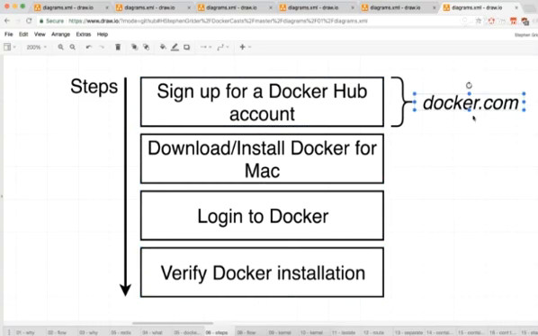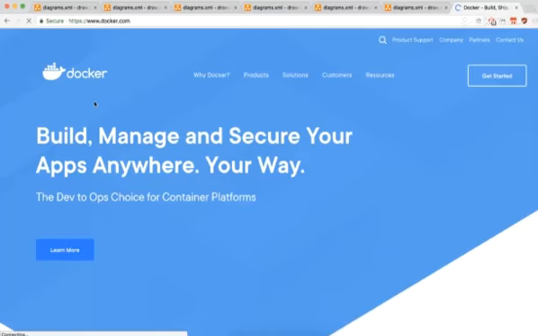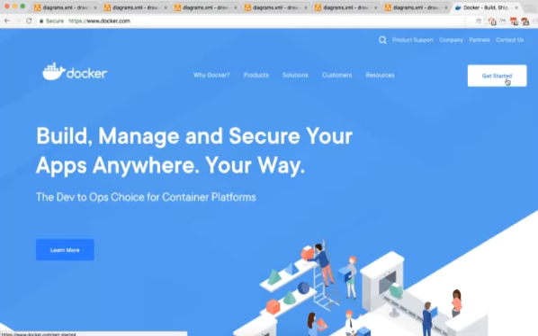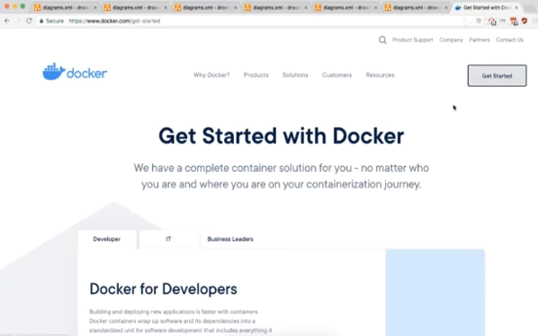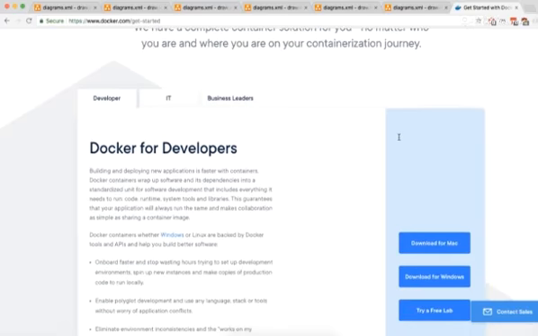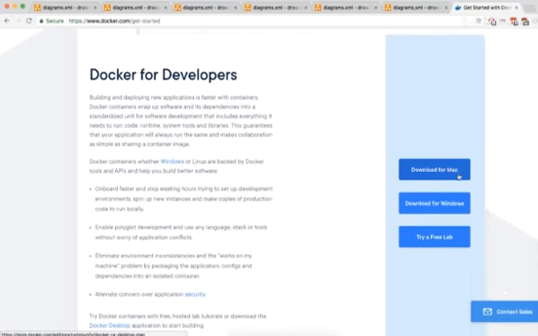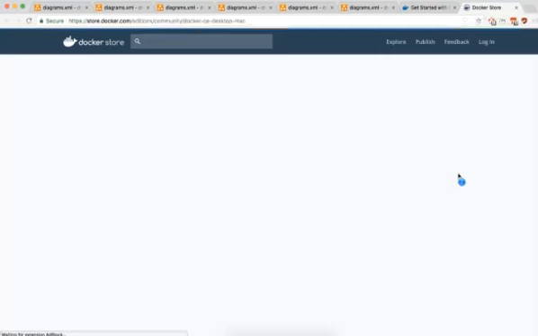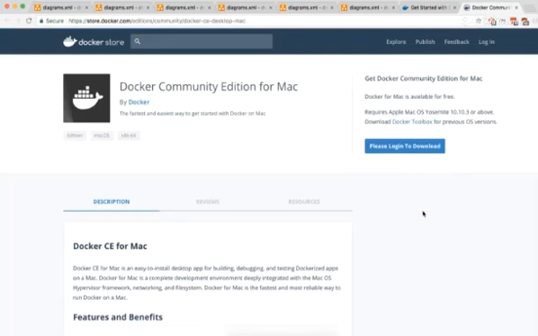Again, the first thing we'll do is navigate to docker.com inside of our browser. So I'm going to go to docker.com, and then on the top right-hand side, you'll see a button that says Get Started. So I'm going to click on that. I'm going to make sure that I am on the Developer tab, and then I'll find Download for Mac over here on the right-hand side. Now when I click on that button, it's going to take me to another page. This is the page that we're going to ultimately download this program from, but you'll notice that before we download it, we have to actually sign up for an account and log into Docker.